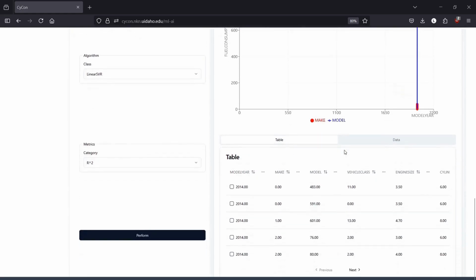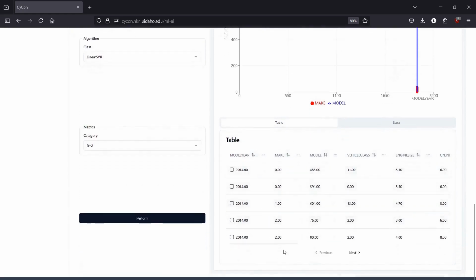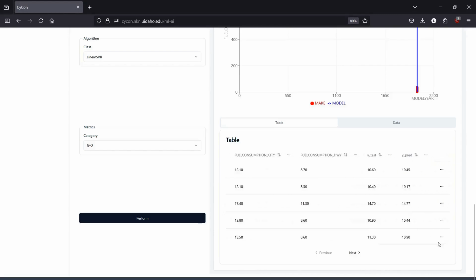If we scroll down to the tables section, and scroll to the right side, we can see the y-test and y-predict columns. The y-test column is the actual ground truth of our data, and y-predict is the predicted values. As we can see, the y-predict values are very close to the y-test values, which means our model is able to accurately predict our result. And this has been our tutorial for the LinearSVR model.